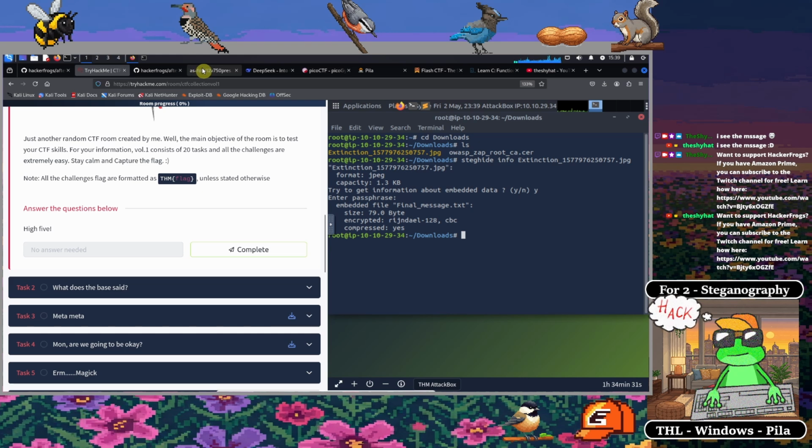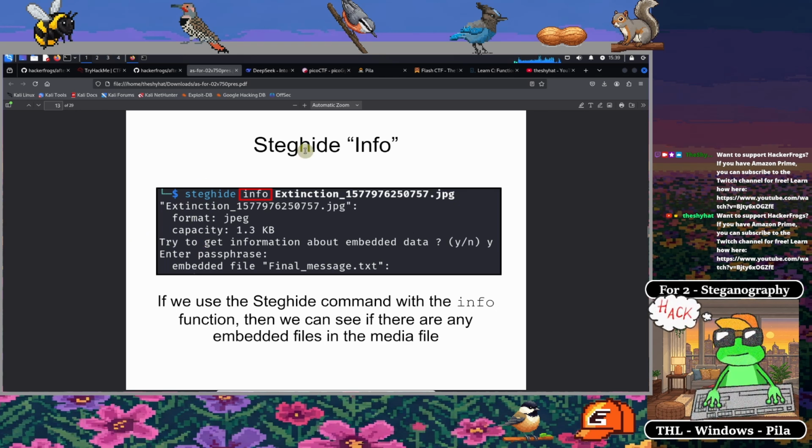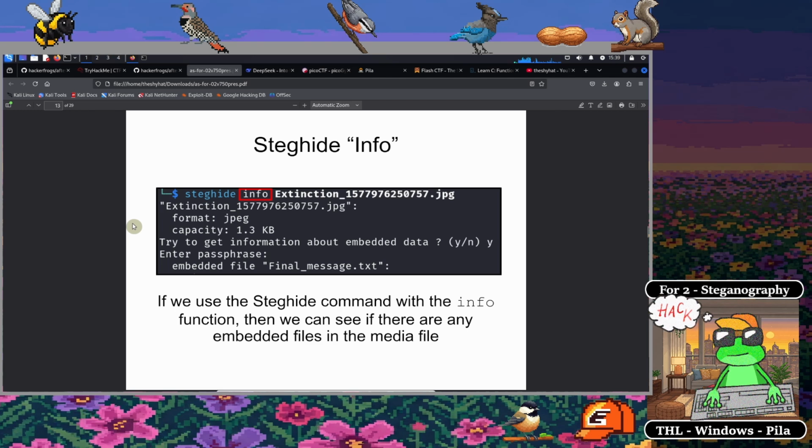So let's talk about this a little bit. With steghide, we're using this program to get hidden messages. The first thing we did was we used the info command. If we use the steghide command with the info function, we can see if there are any embedded files in the media file. So this is steghide info and then the name of the file. And then we see there's an embedded file called finalmessage.txt.